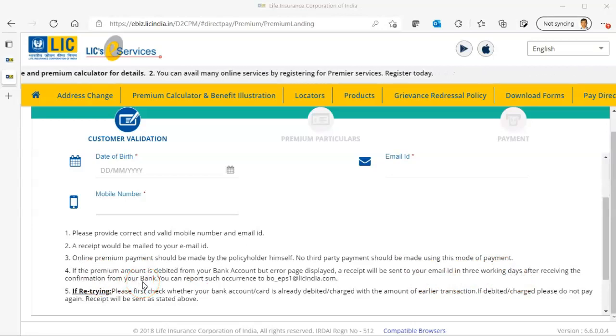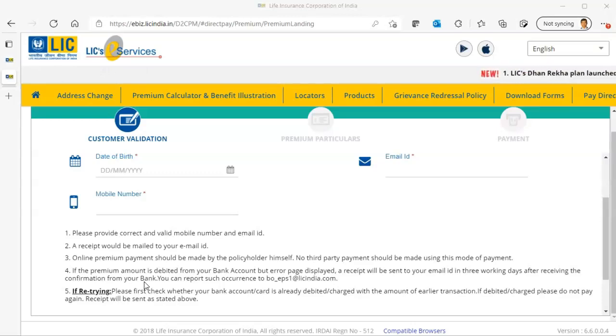Sometimes payment gets held up between the bank and LIC. At that point, it will take a little time to get a confirmation from the bank, so you will not receive the receipt immediately, but you just need to wait for 3 days. You can report such an occurrence to this email ID. You can note down this email ID in case you run into this kind of problem. You can report here.